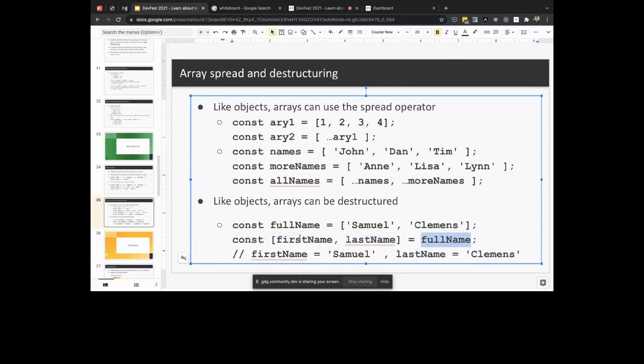So with an object, we would pass the name of the properties that we want to destructure. With an array, it's just the order that matters. So the first element gets assigned to first name, the second element gets assigned to last name. It works by index in that case. We can also do the renaming. No renaming in here, doesn't make sense. But we can do some complex stuff.